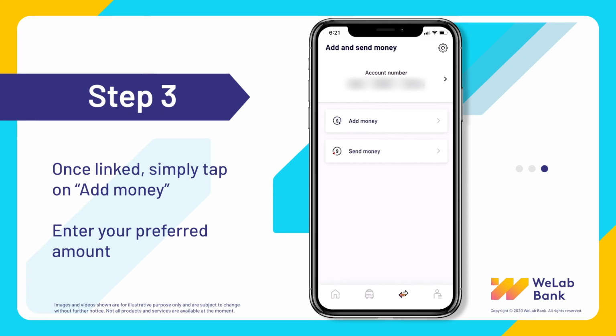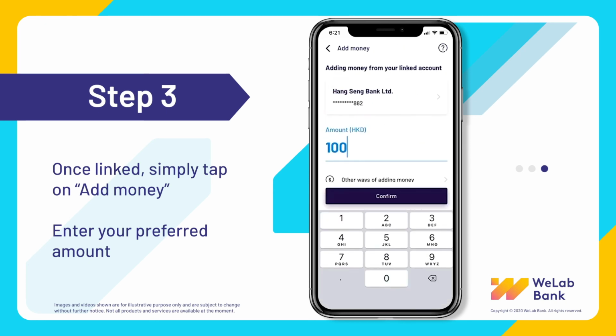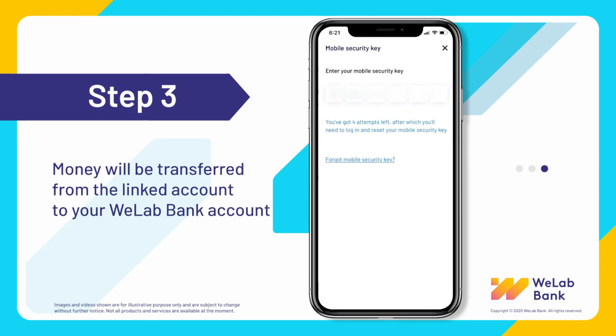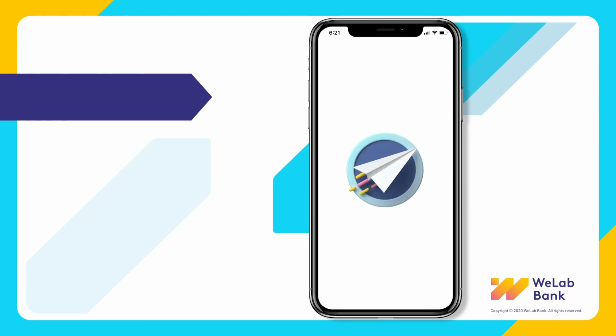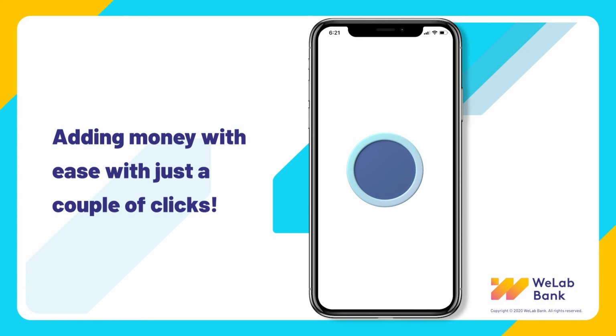Once linked, simply tap on Add Money, enter your preferred amount, and money will be transferred from the linked account to your WeLab Bank account. Adding money with ease with just a couple of clicks.